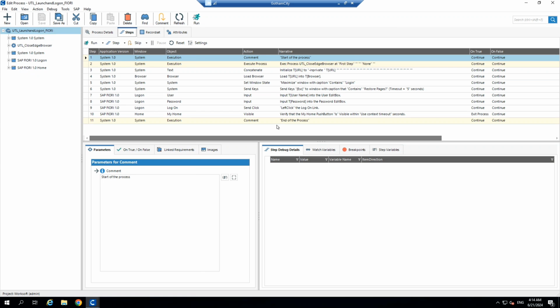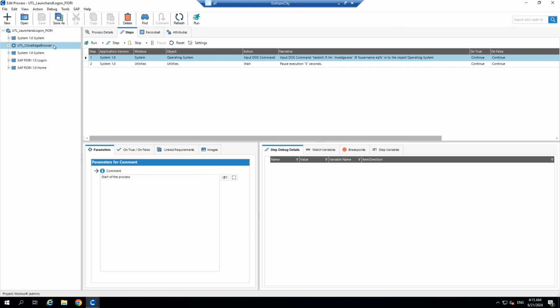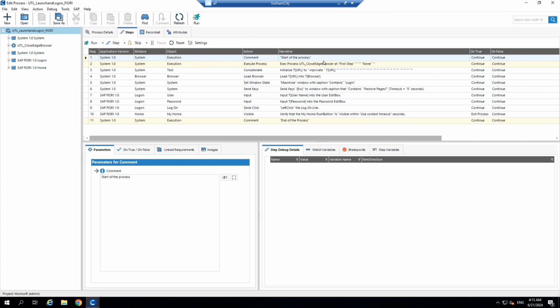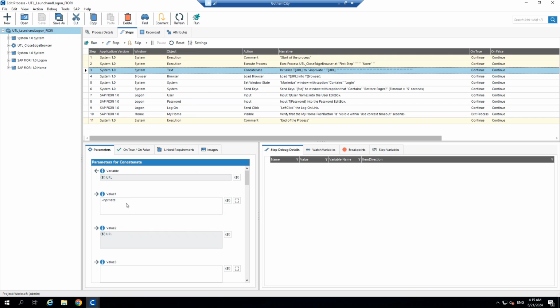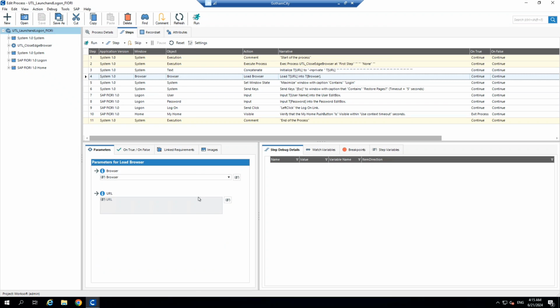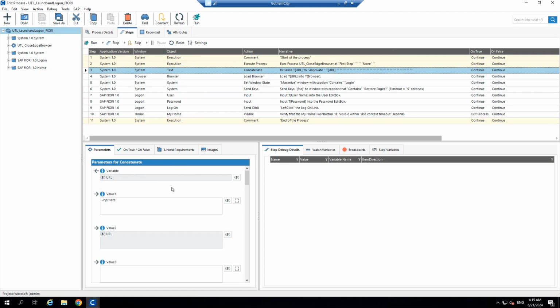Next, proceed to build the logon utility process. The initial step involves closing the browser and utilizing a DOS command based on the automation browser. Following the browser closure, load the browser with the URL, concatenating the URL with in private to launch the application in incognito mode. This method prevents previous session logins. While various methods exist to prevent prior sessions, launching in incognito mode is one approach.